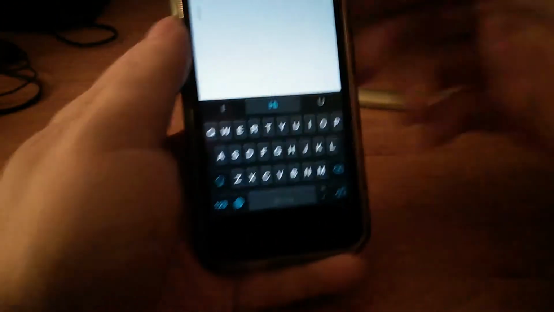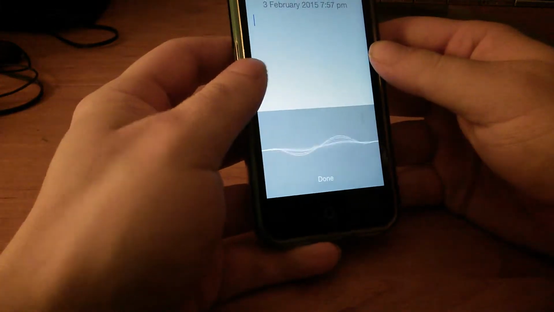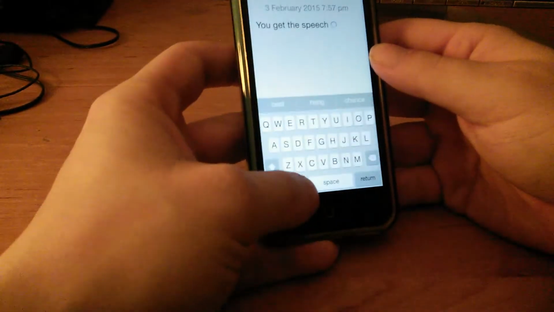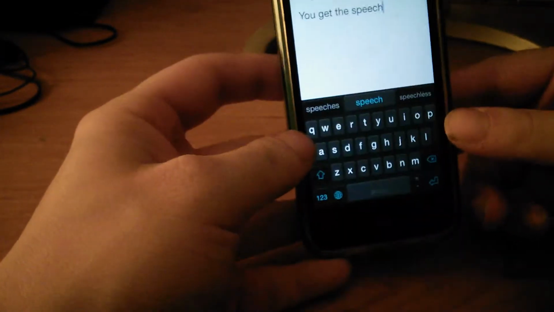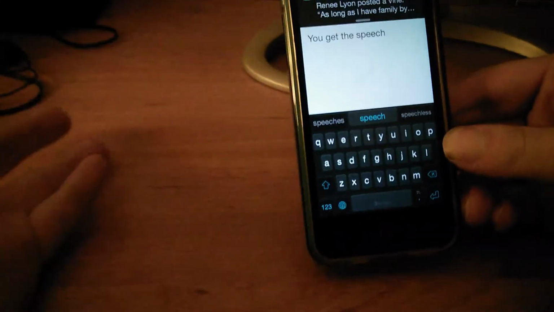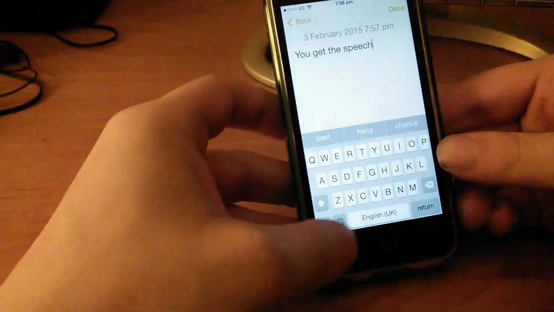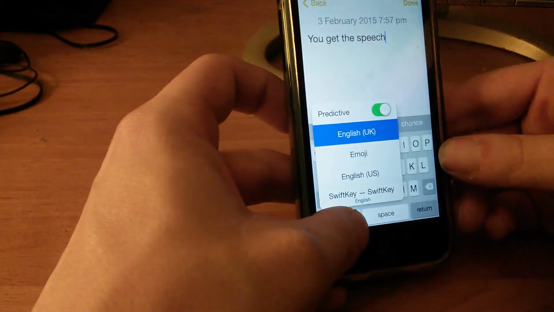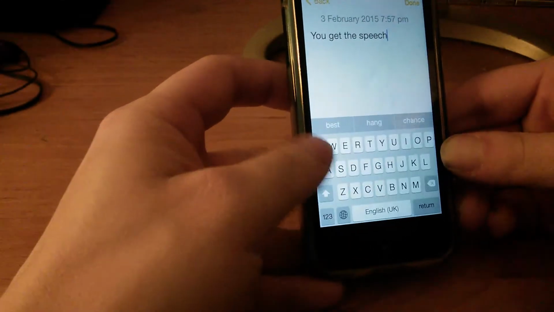The other thing I don't like is you have to click on that to get the speech, which again is really annoying. Do I like the Swift keyboard? Yes, I love the Swift keyboard on Android and on iOS. I like them both. But it just seems a lot of effort. Also, when you hold that down, you can't hold that down unless you're in the iOS keyboard.